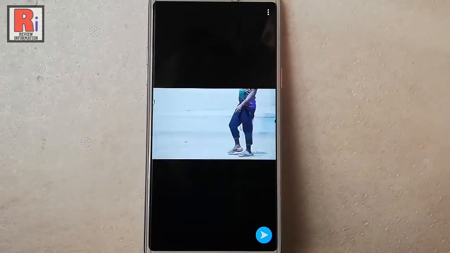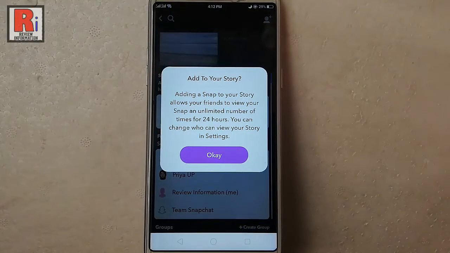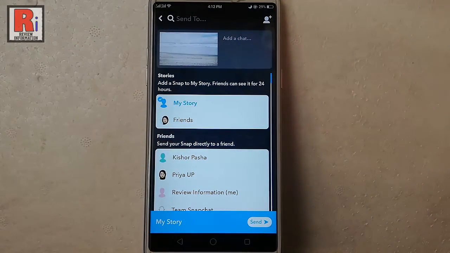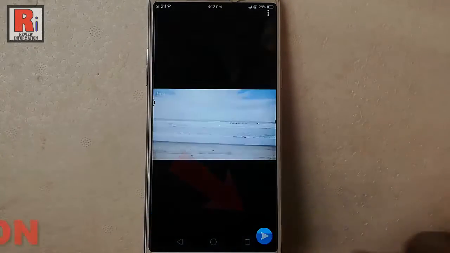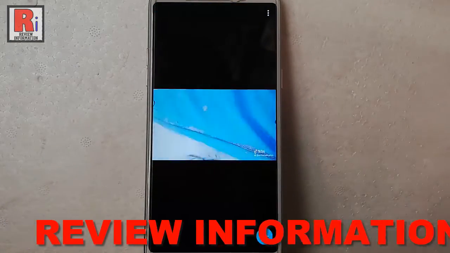After that, tap on the send button. Tap on my story. A confirmation message will open. Tap on OK. Then again tap on send. Now go back.